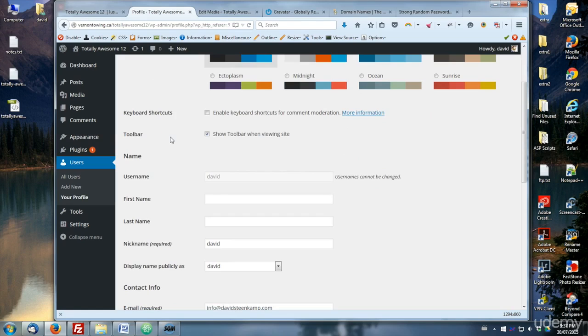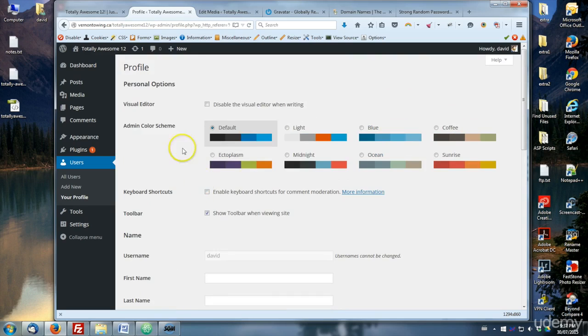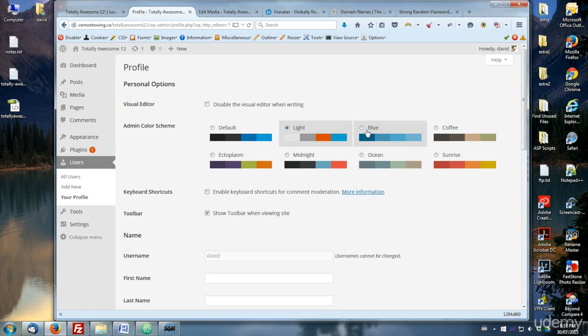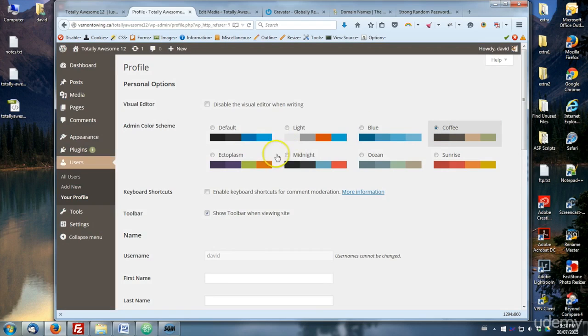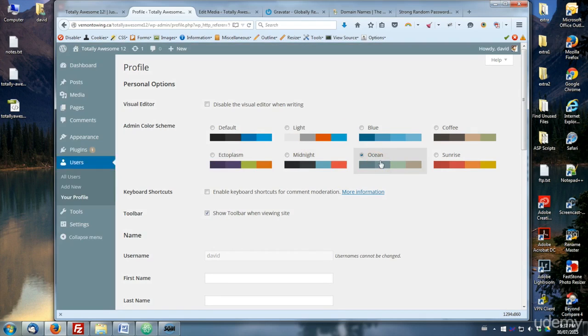And the only thing you can't change is the actual username. You'd have to create a new user instead. So there's all sorts of options in here when you are editing rather than when you're adding a new person. So you can disable the visual editor when writing. So that's kind of nice sometimes. Give it a try. You'll see what it feels like. You can change your color scheme. So light, blue, coffee, all these different color schemes.